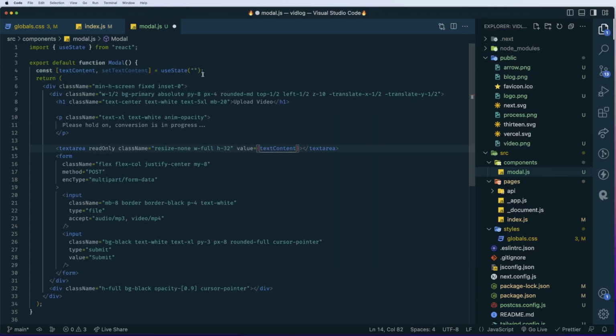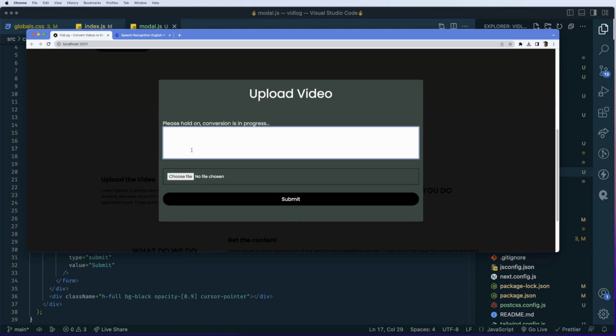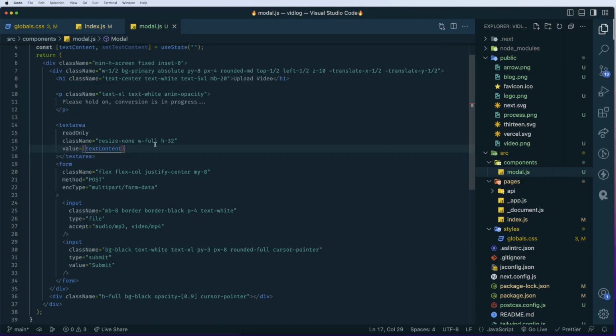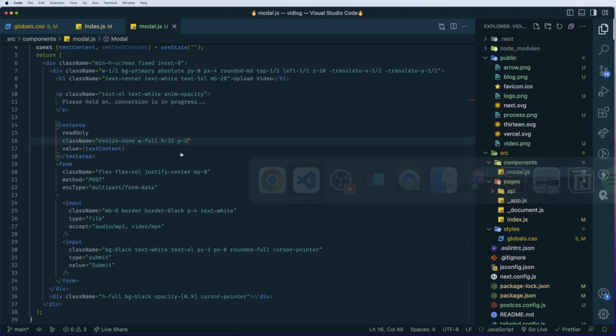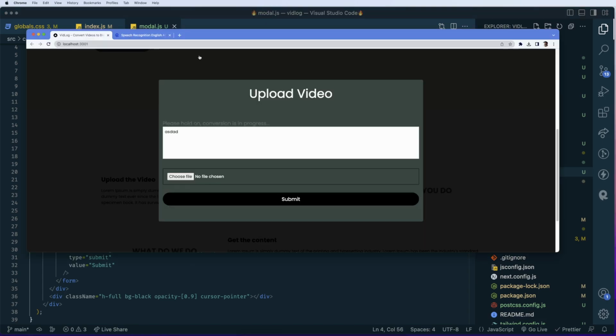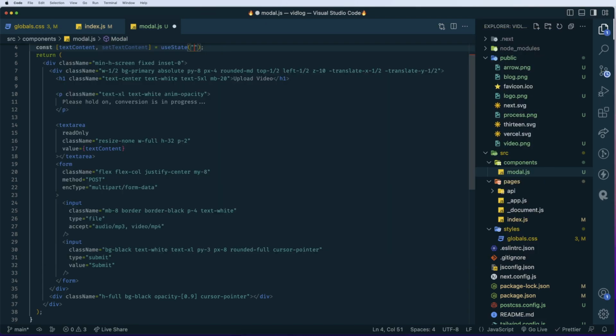So let's remove this and save this. And maybe I can give it a margin or padding of 2. And yeah, this should work now. So yeah, let's try this. Yeah, we have a nice padding here. All right, so that is done.